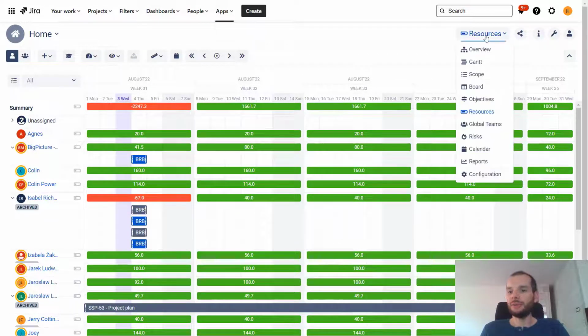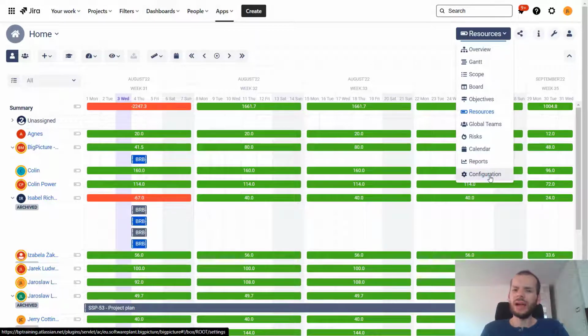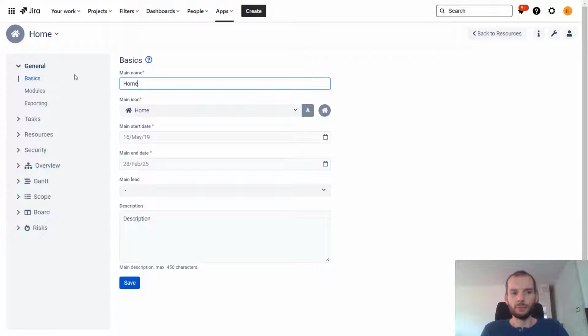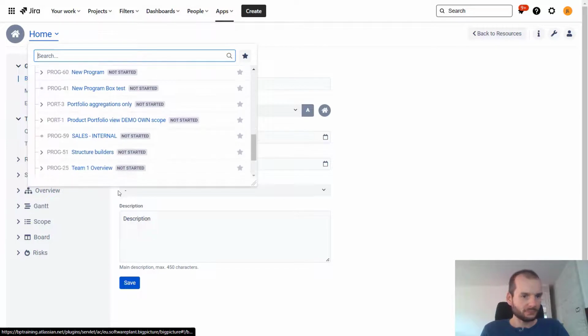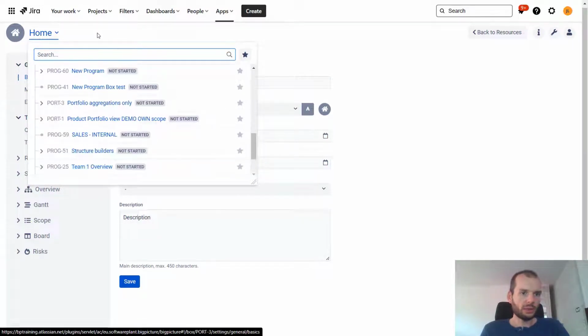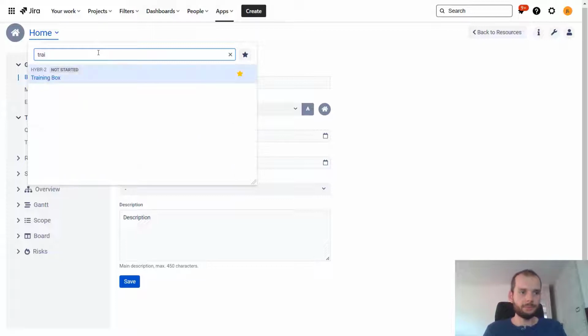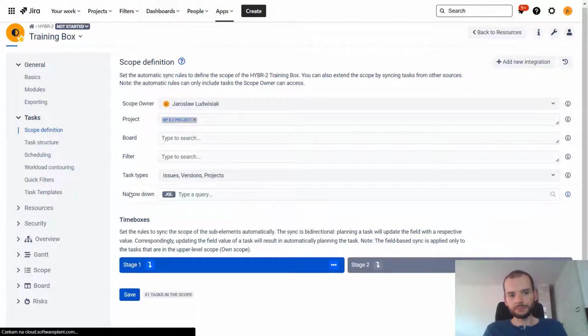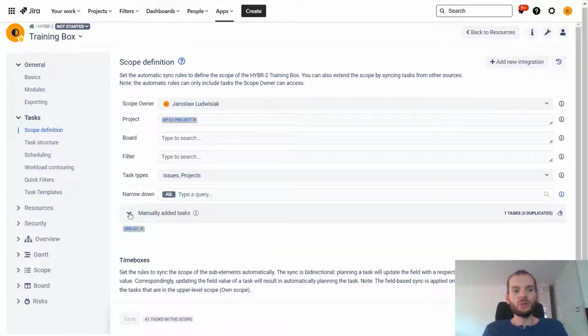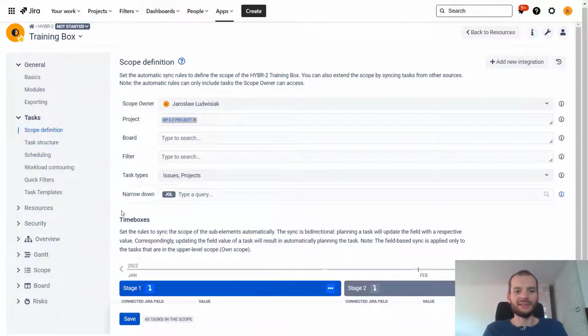Now we'll cover some of the configuration changes. These are, I would say, the smaller ones, but still they can be useful. So we are in the home, so we will not see anything here. Let's go into our training box, and let's go into tasks and scope definition. So first of all, manually added tasks. This section will no longer be visible if there is no manually added task here. So let's remove it. You can see that the whole section disappeared. Basically it is not visible if nothing is there.